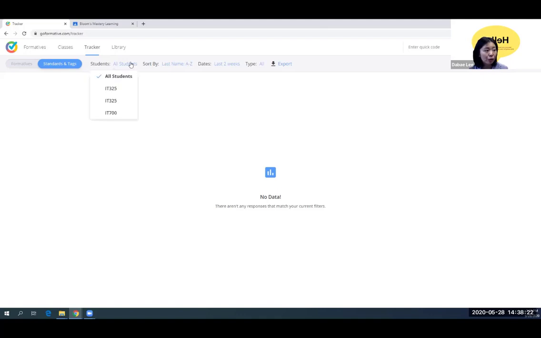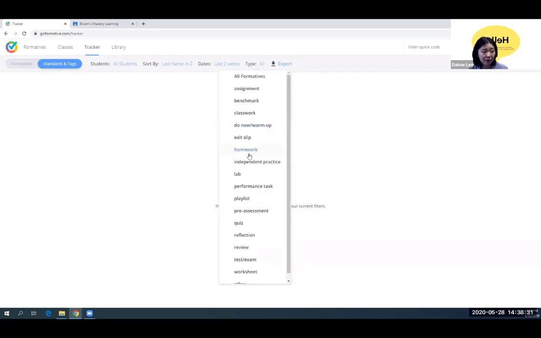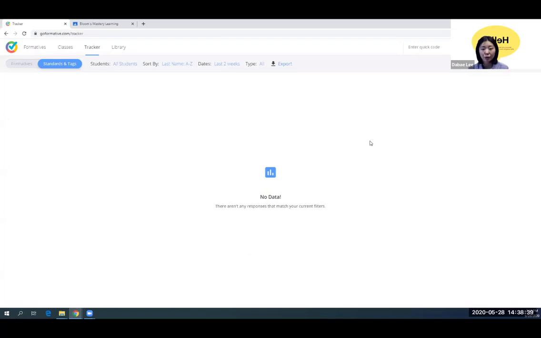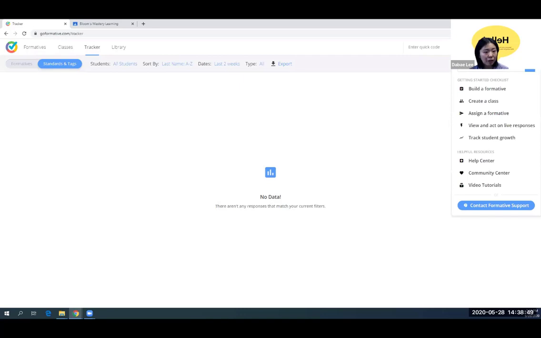And you can see all students or by classes. You can sort by their name or days or type, which type you have. And there is an export function, but export may not be available for a number of times. I know there are 4 times per month for a basic account. But I will show you how it looks like.